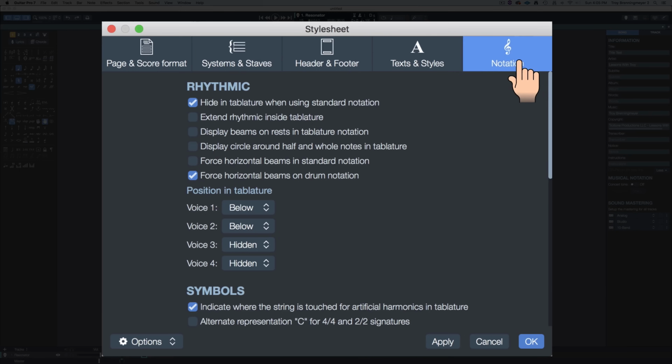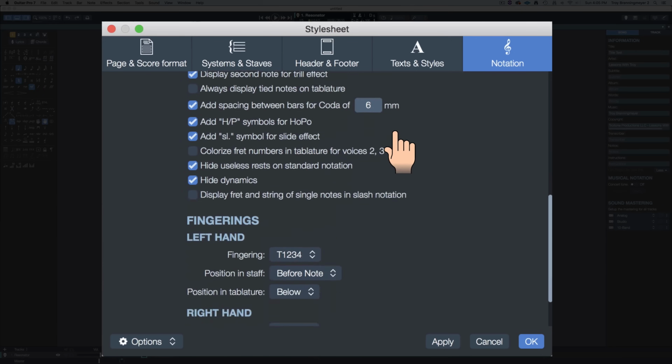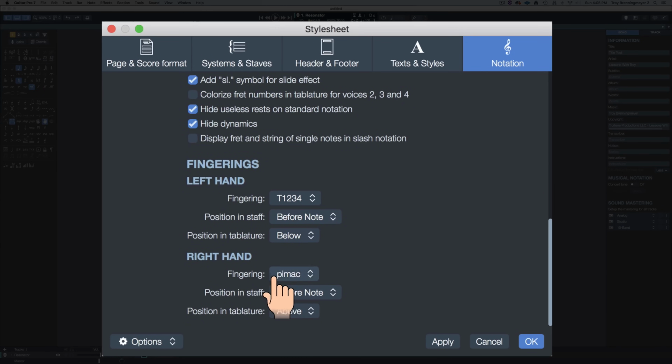Go to notation over here all the way to the right. Notation, make sure that's open. Scroll down all the way to where it says right hand fingering. And choose TIMA, thumb, index, middle. The only problem with this, and some people have pointed this out to me, is that it's lowercase. So the T and the I's a lot of times look the same.